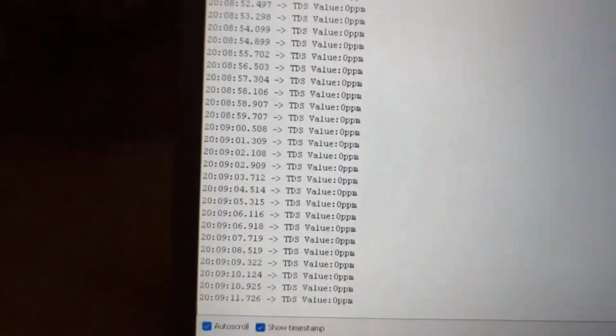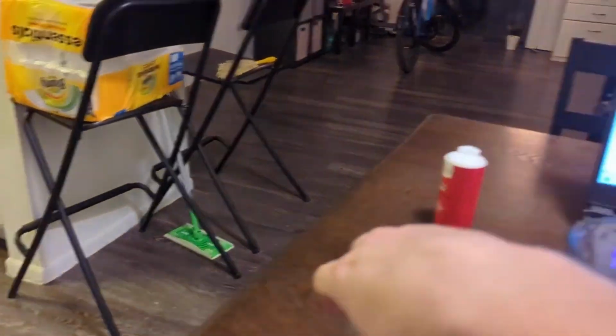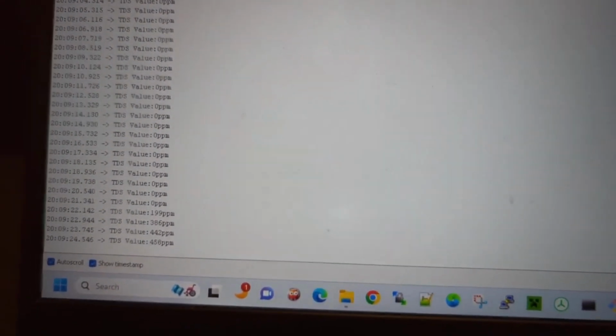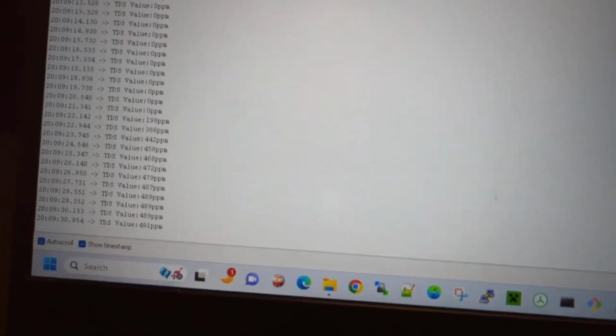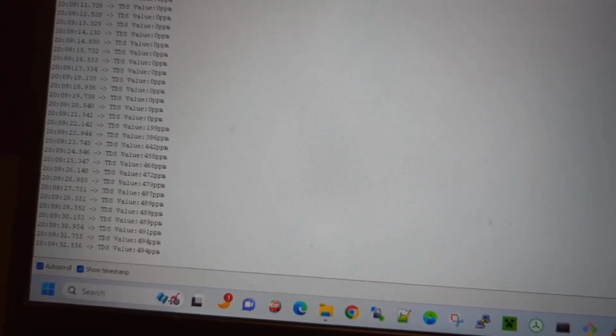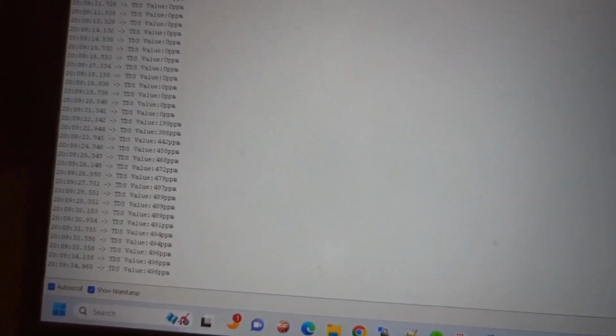So you can see it's reading 0 parts per million, and then if I just do the plain water, it starts picking up, and it's reading about 480, 490 ppm.